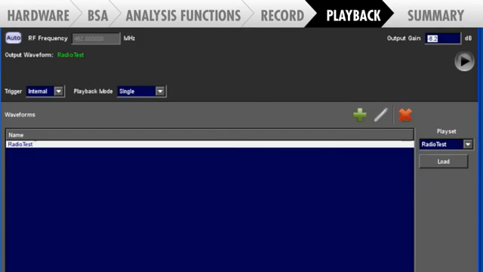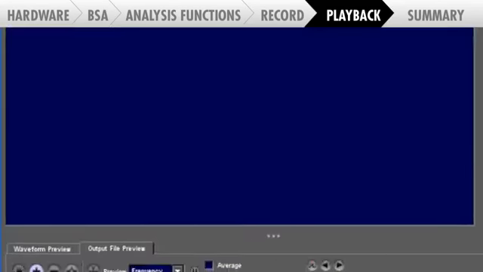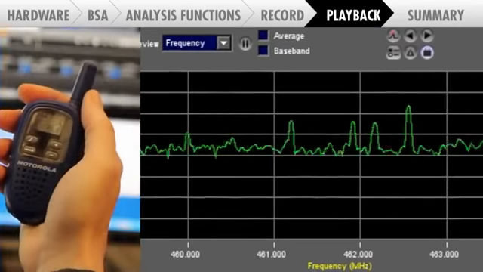Note, we are some distance away so the signal to noise ratio won't be that great. I'm going to play the signal one time through and the radio will pick this up.